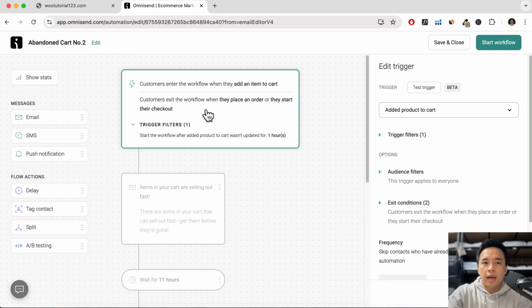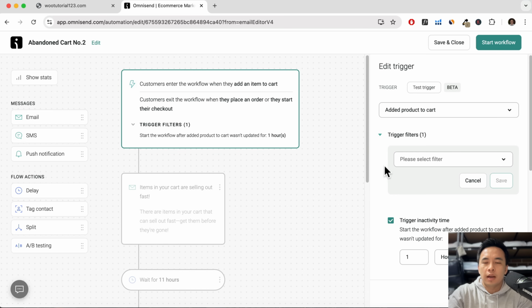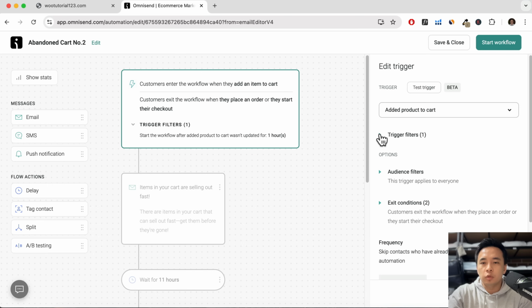You can also add different triggers, but we're not going to talk about this right now, because I'll create a full tutorial and show you some more advanced things, such as the split and also the A/B testing. So we're going to go ahead and just start the workflow.